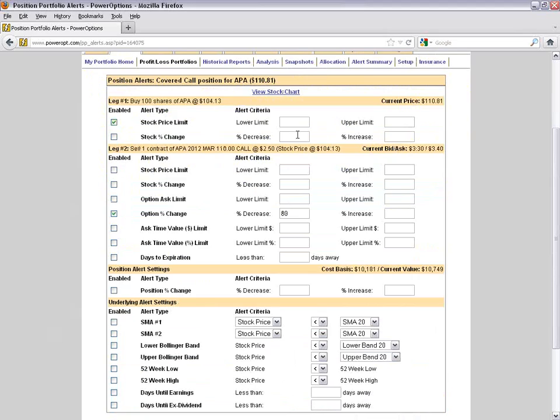All right, so if I wanted to be notified if the stock had dropped below $100 per share, or if the stock had moved above $110 per share when I opened this position, that was the strike price. Did we sell the 105? No, we did the 110, yeah. Well, let's say if the stock moved above 110, I'll set that as an alert.